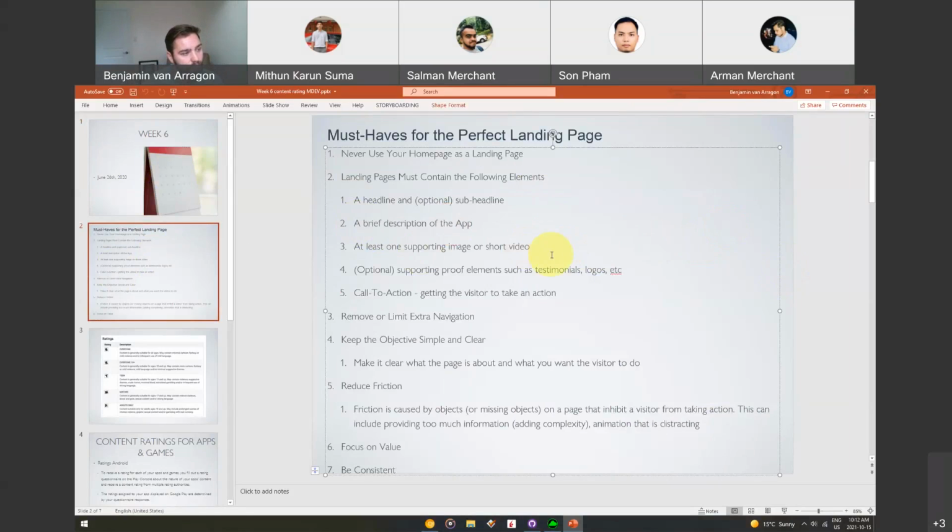So you have the option to upload those to the App Store on your landing page. Proof of testimonials and logos, that's optional, but always good to have. A call to action, so that's usually a button saying like download now or buy now, purchase. And then you want to keep everything simple and clear. You want to just make it about the app and what you want the visitor to do.